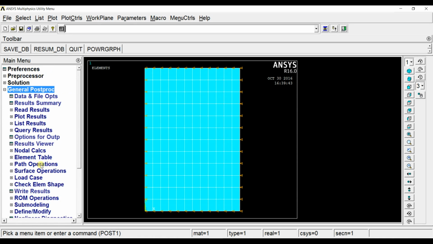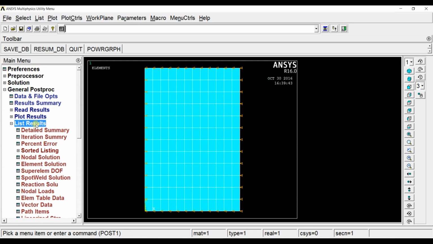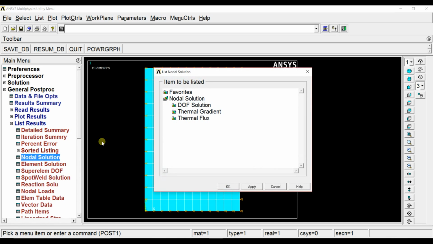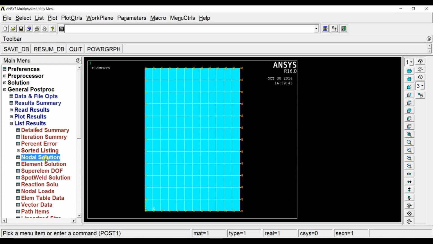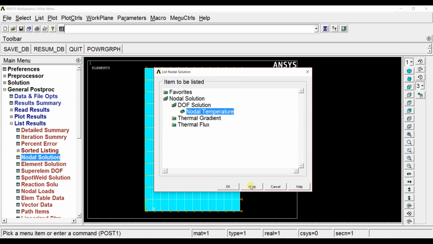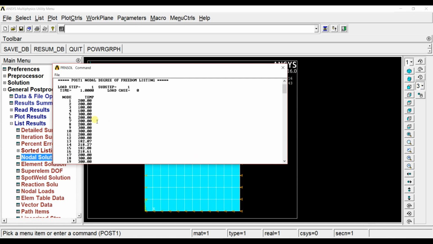Go to general postprocessor. You can see the values of the solution by list results, nodal solution, degrees of freedom solution, nodal temperature. In this, you can see the variation of temperature from face 2 to face 3. Okay, this is the nodal solution, nodal temperature. See, this is the variation of temperature from left side to right side.